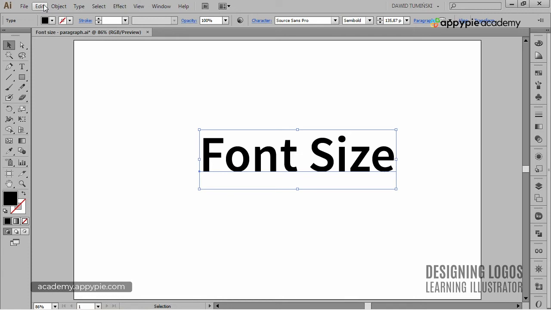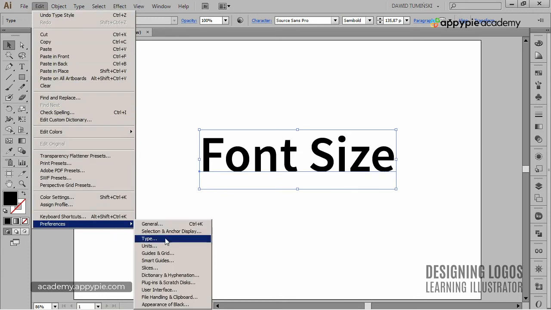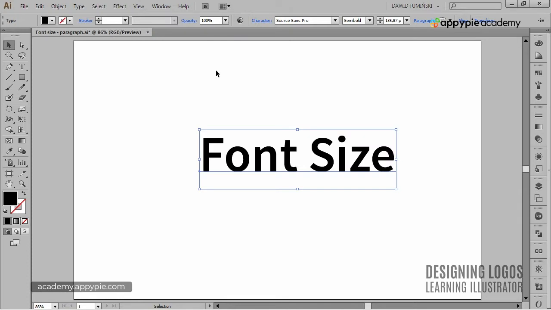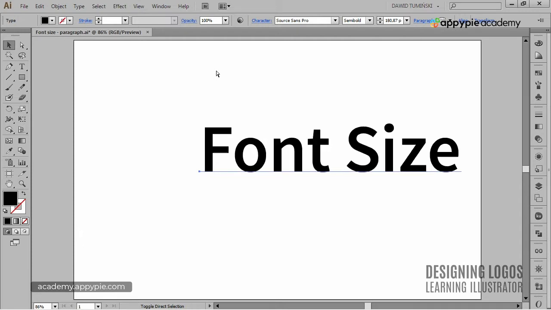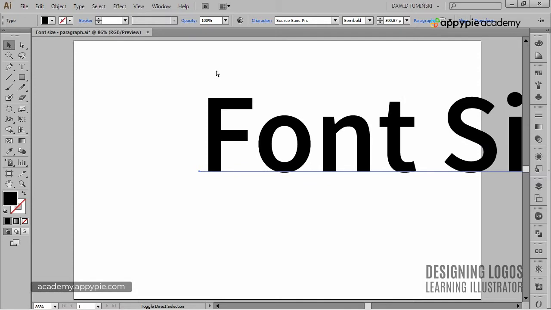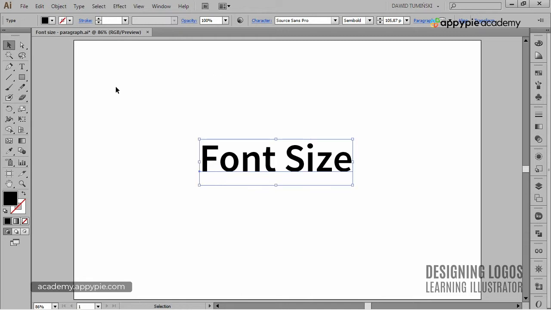So as an example, if I go to Edit, Preferences and Type, in the first box here I can change the size leading value to anything I want. So if I change it to something crazy like 15 points, click OK. Now every time I use Control plus Shift plus greater than, I will make the font bigger by 15 points, or smaller by 15 points if I use Control plus Shift plus less than. But that's a bit too much for me. I'll go back to 2 points.